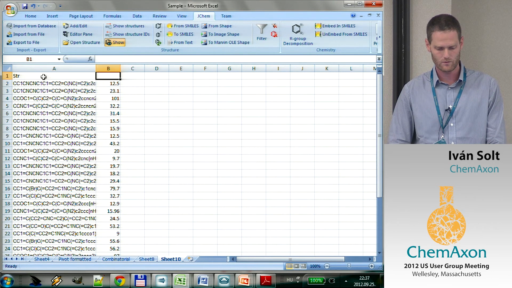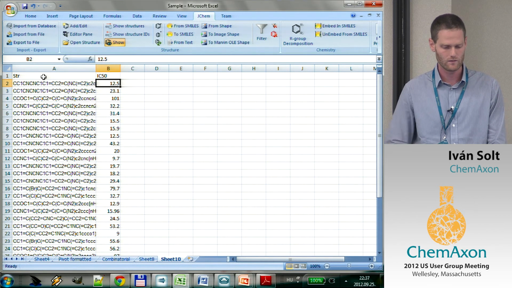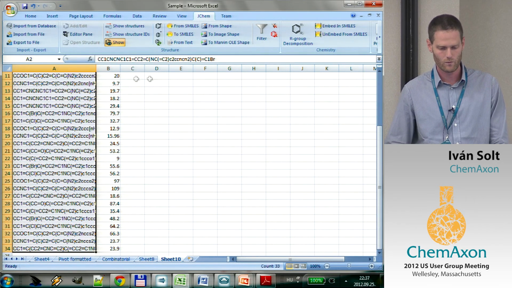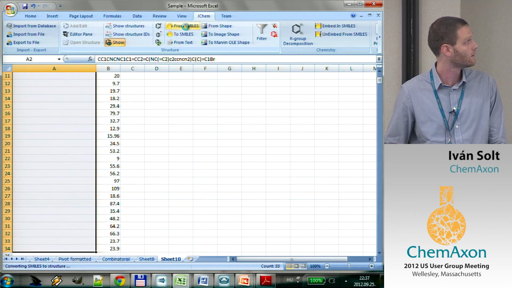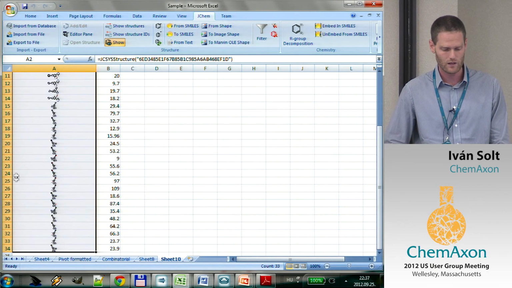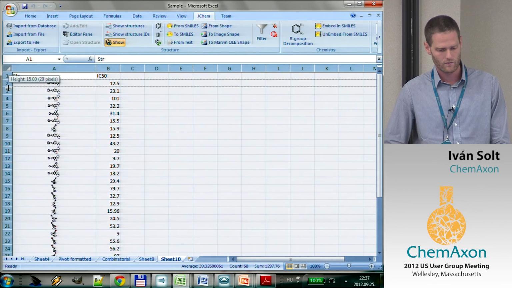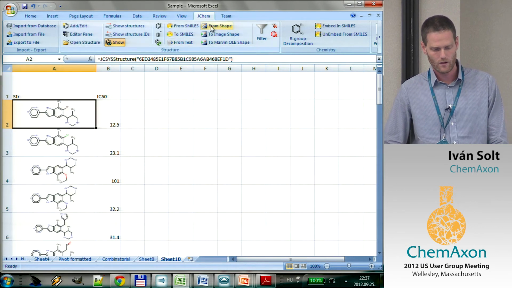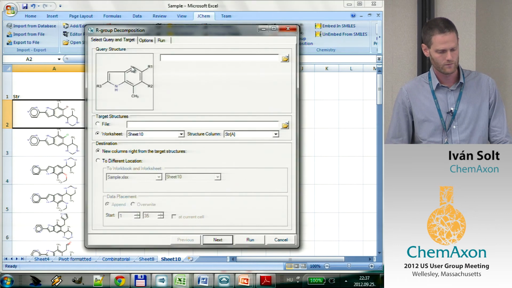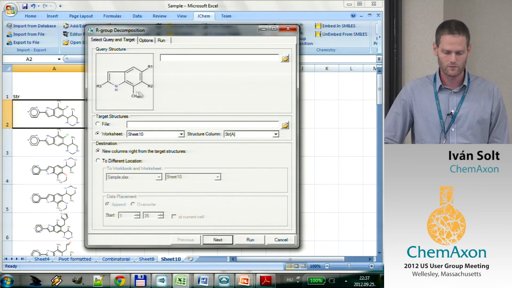This will be the structure. This will be IC50. Obviously, I convert this back. That's a convenient way to safely copy records. And I will do an R group decomposition on this. Scaffold could be this one.